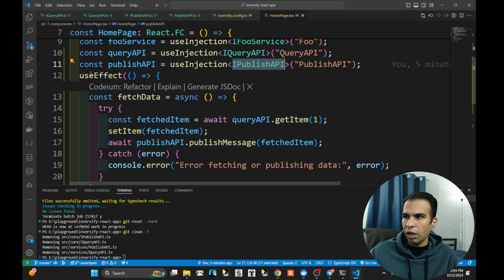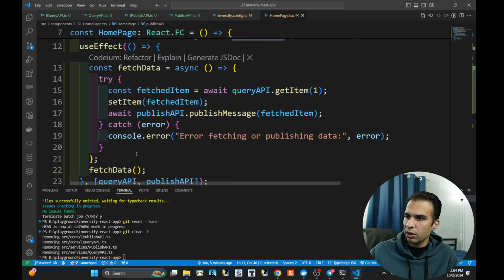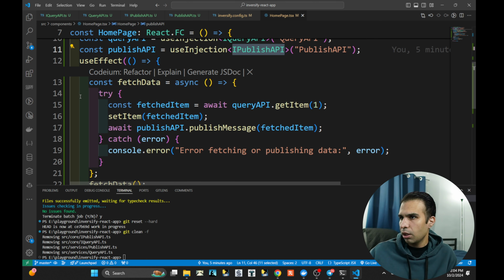So I would have a useEffect. What I'm doing in this useEffect is also very simple. We just create an async arrow function, those kind of things.